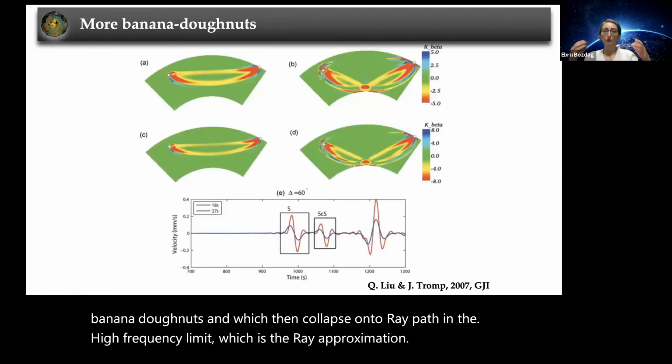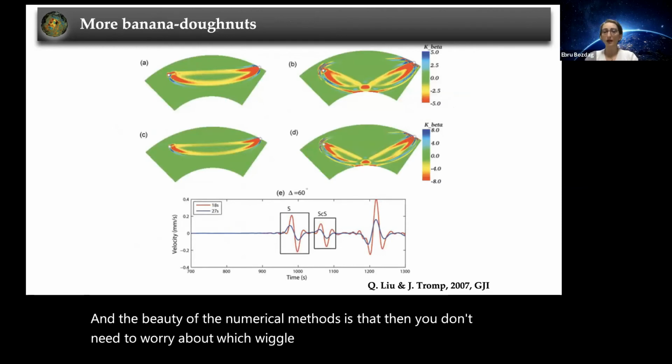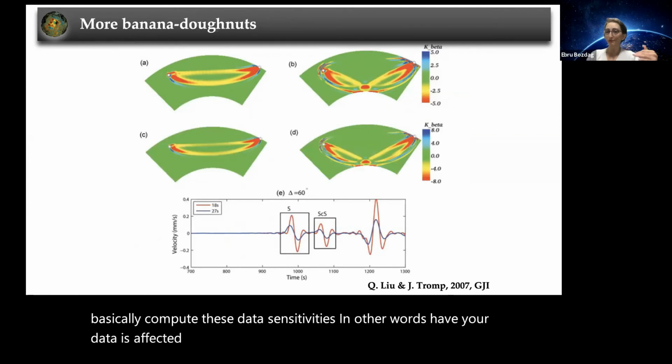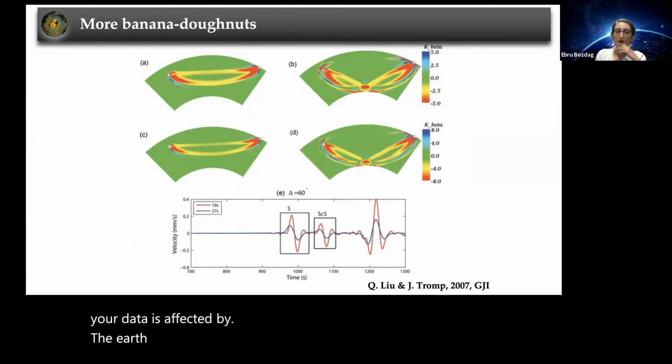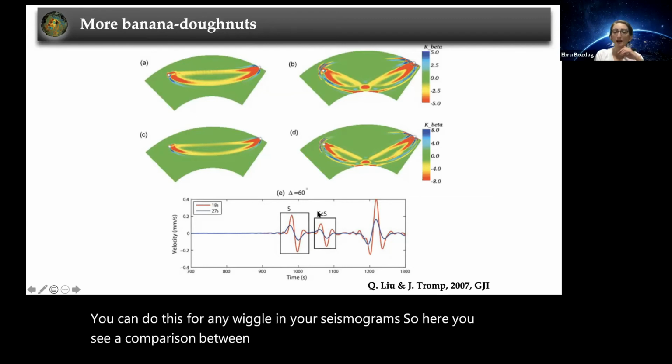And the beauty of the numerical methods is that you don't need to worry about which wiggle you are dealing with. You can basically compute these data sensitivities. In other words, how your data is affected by the Earth structure. You can do this for any wiggle in your seismogram. So here you see a comparison between S waves and core reflections, SCS phases.